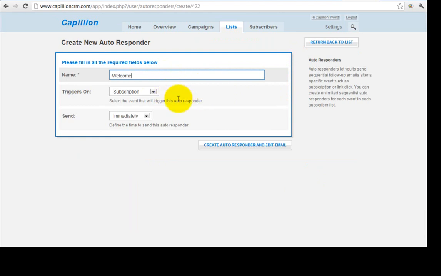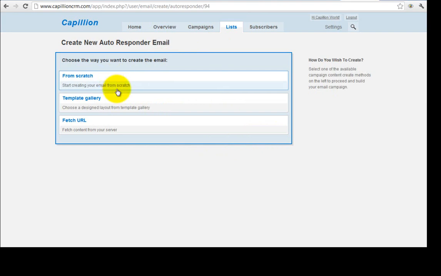And when will this email be sent to the people who sign up for your newsletter? For example, upon subscription, it will be sent immediately. Once you have done the setting, click on create autoresponder and edit email. You can do it from scratch or from a template gallery. For example, if I want to do an email from scratch, I click on from scratch.